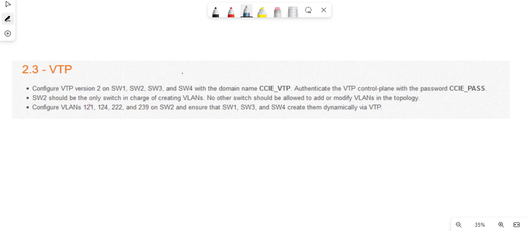Okay, we have to config VTP version 2 on switch 1, 2, 3 and 4. We have three versions of VTP: version 1, version 2 and version 3. We have to come with version 2. I will explain this version later.